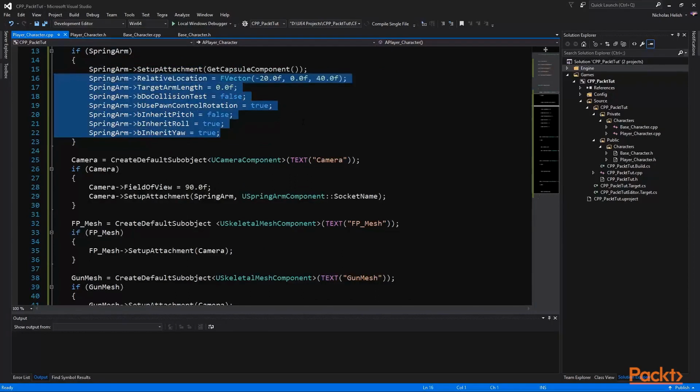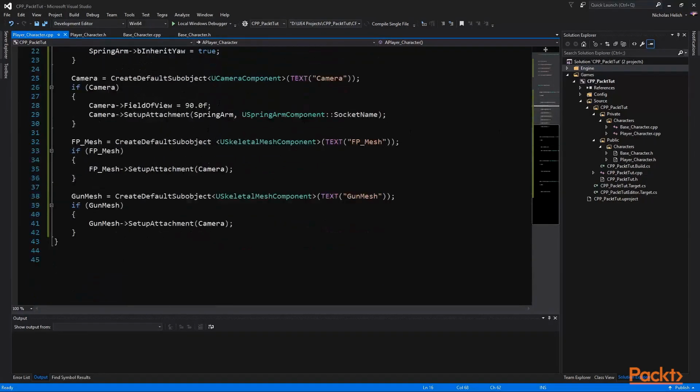In the case of spring arm, we are setting our relative location, a target arm length, which is how long the camera's spring arm is, turning off collision test, setting our pawn rotation to be true, meaning it will use the control rotation, not a separate one that we would have to set for the spring arm separately, and setting what we can and cannot inherit from that pawn rotation. The FVector is actually just a struct for x, y, and z values using floats for each x, y, and z value. For our camera, we are setting its field of view to a regular value of 90.